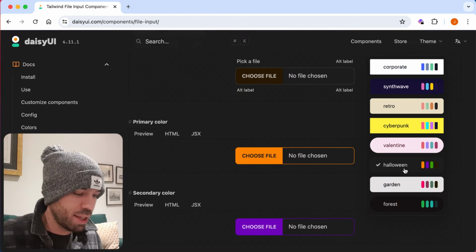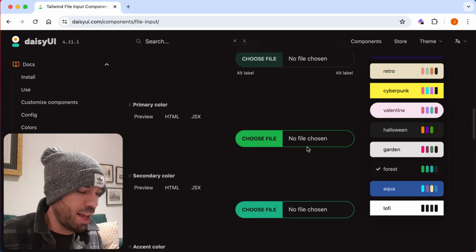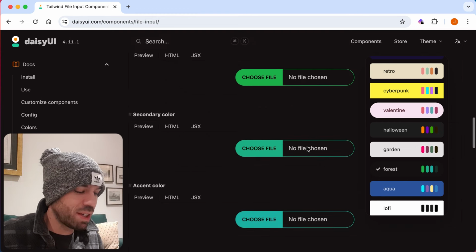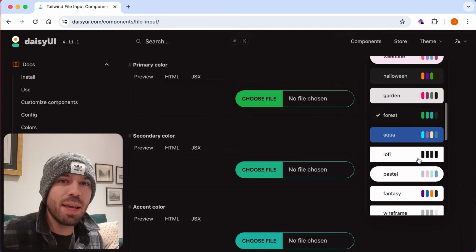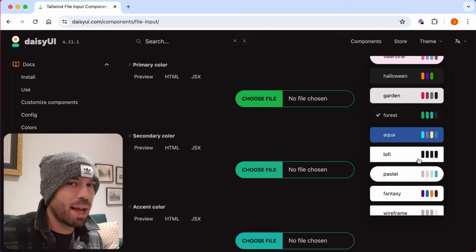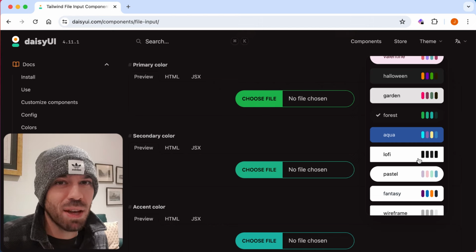Halloween, spooky. Forest, everything's just green. Primary color, green. Secondary color, green. Accent color, green. I'm not hating, by the way. I actually love daisyUI, and I'm very impressed by it. And it's way better than anything I've ever made.